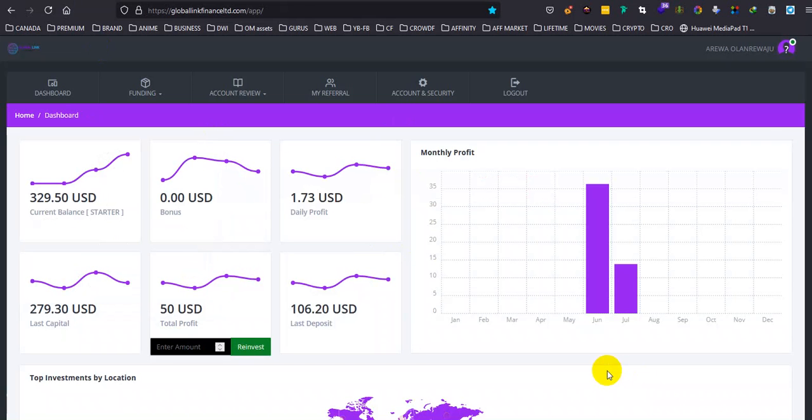And here you have it. You can now see that the last deposit is now 106. So that's $124 that I actually converted to BTC and sent. The charges were almost $20. I think the charges are around $18. So I now have 106 here.